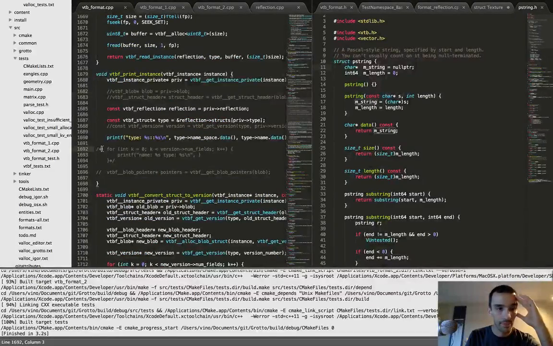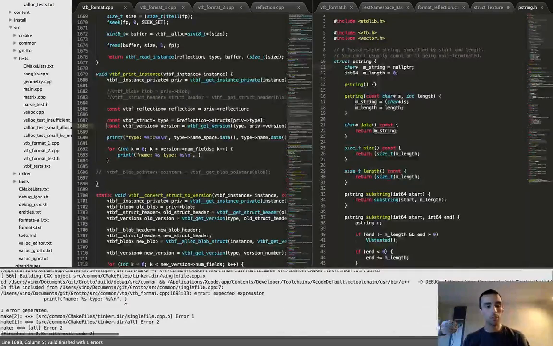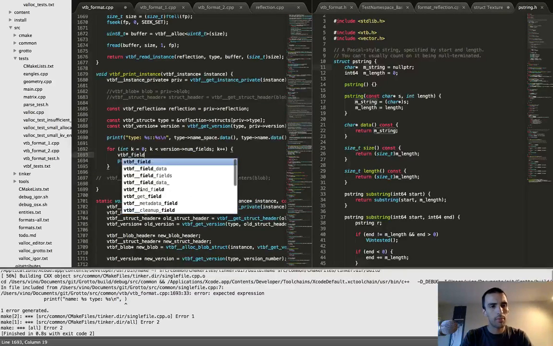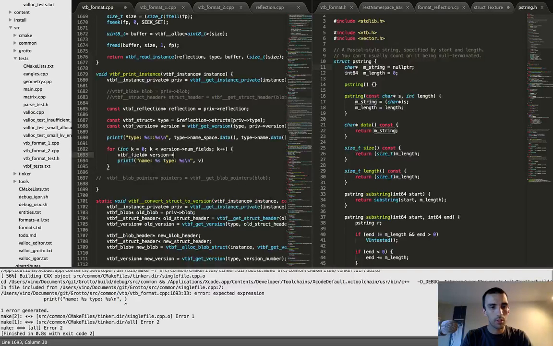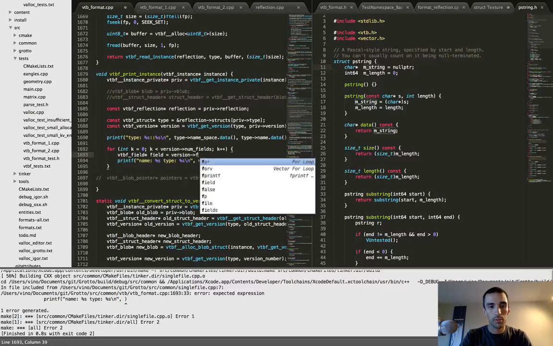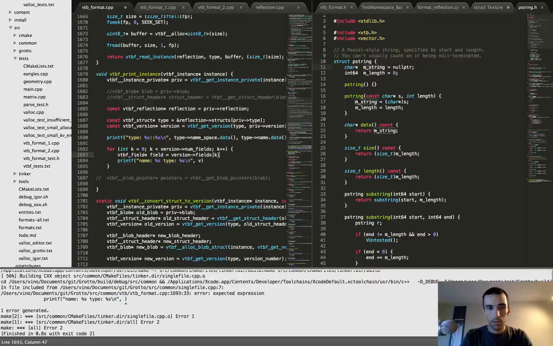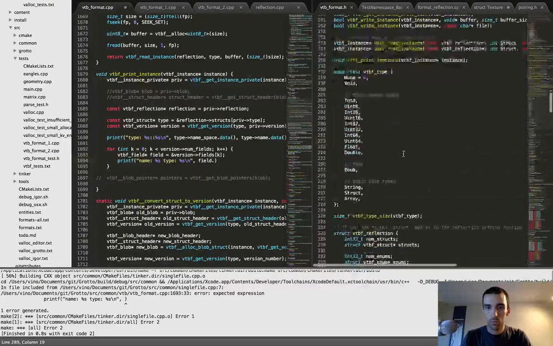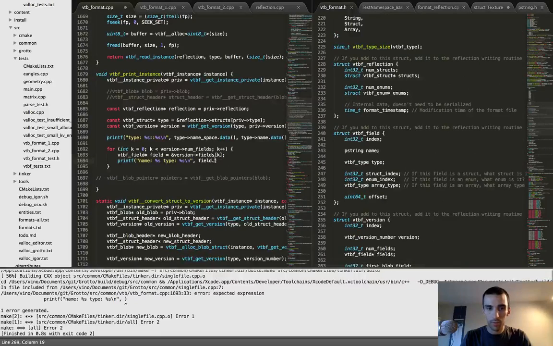All right. So let's see now if it'll work to print all of the fields in this version. So that'll be BTBF field version field equals version fields. Yeah, like that. And then I can say field dot, what's the name of the field? Field dot field arrow name data.